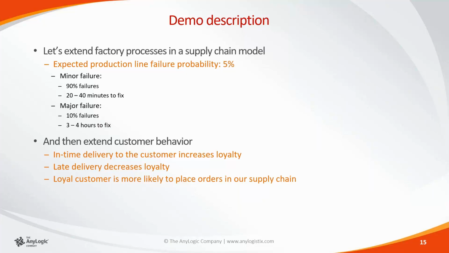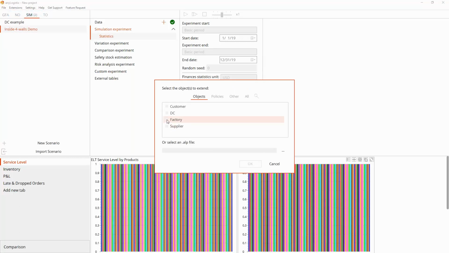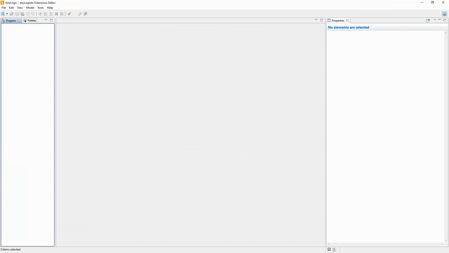And also we want to extend the customer behavior. We will introduce the idea of loyalty of a customer, which will decrease if we fail to provide the products to the customer within the expected lead time, and will increase if we are good at that. Let's go to anyLogistix and we'll create an extension. So I'll go to extensions, create new, and here I'll select a factory and a customer. And here we have it, two models, factory and customer.